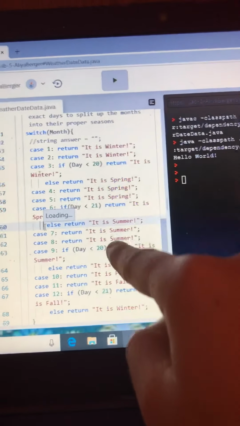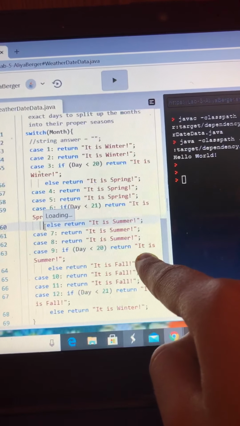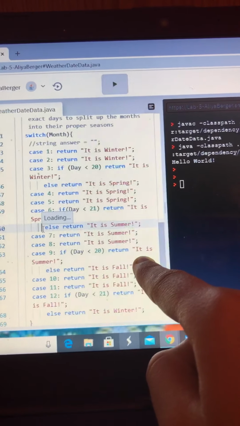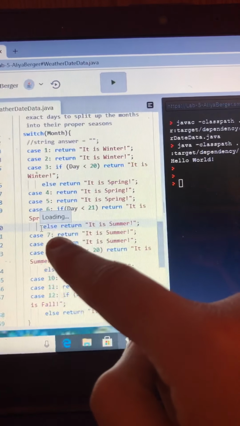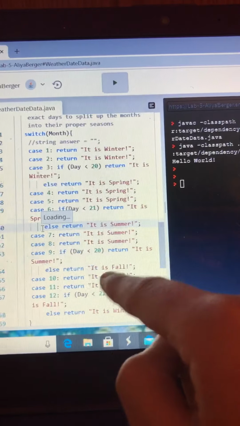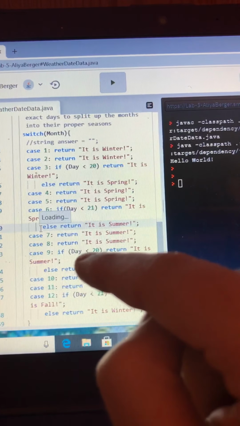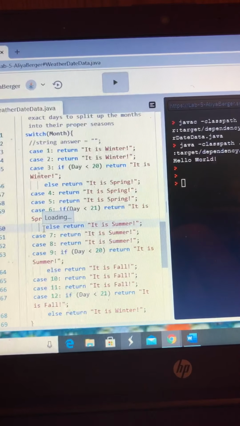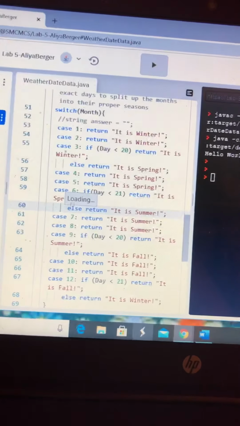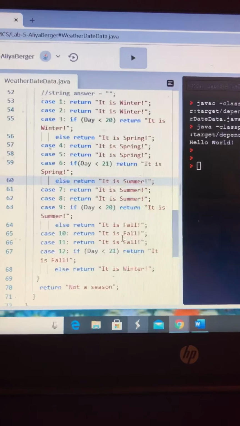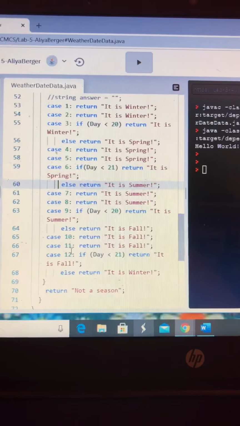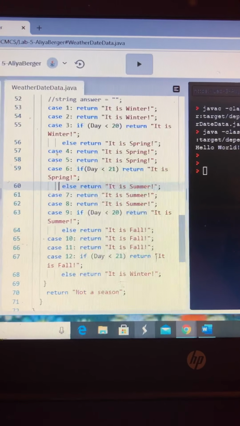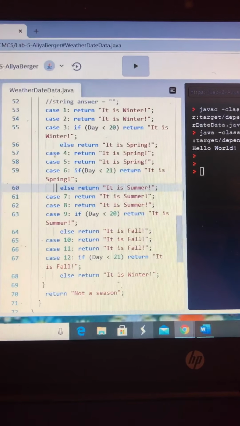Also, we have that else if statement right here. So every day that is less than September 20th is going to be summer, and everything else after the 20th is going to be fall, and that is case 10, 11, and partial of 12, and then we get that split into winter again.